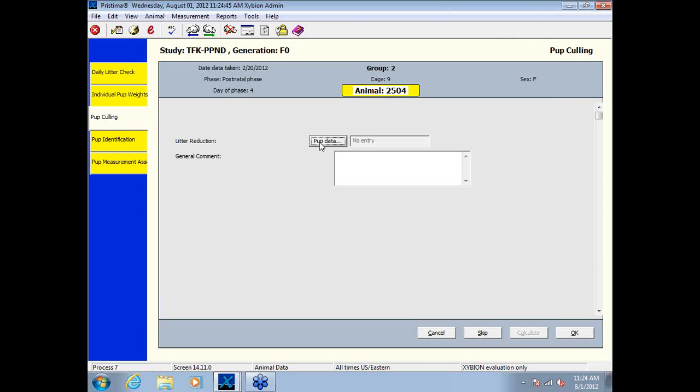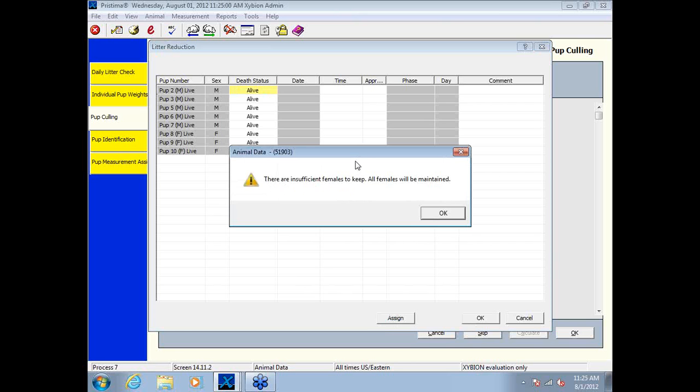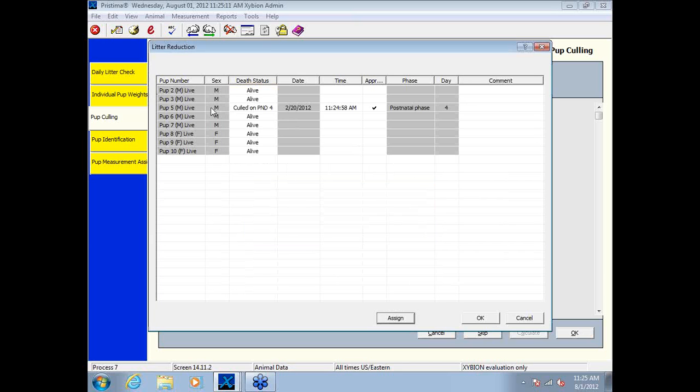So now we go on to pup culling. Here, the system, you set it up in the measurement as to culling and what you want to cull to. So in this case, I have it set the culling to 4 males and 4 females. We click the assignment. It tells you if you have insufficient number. So there are insufficient females to keep. All the females will be maintained. I wanted to keep 4 of each. We click OK, and it randomly gets rid of this one male.